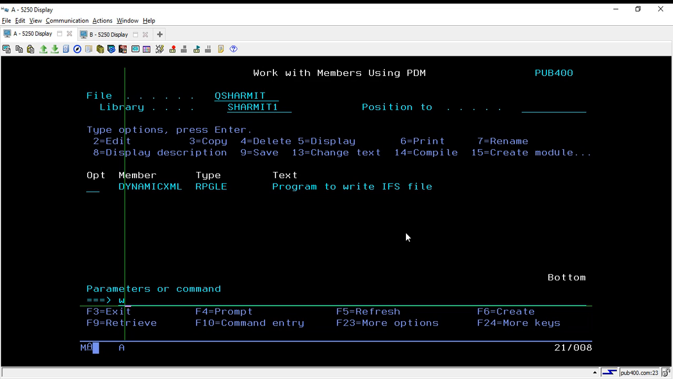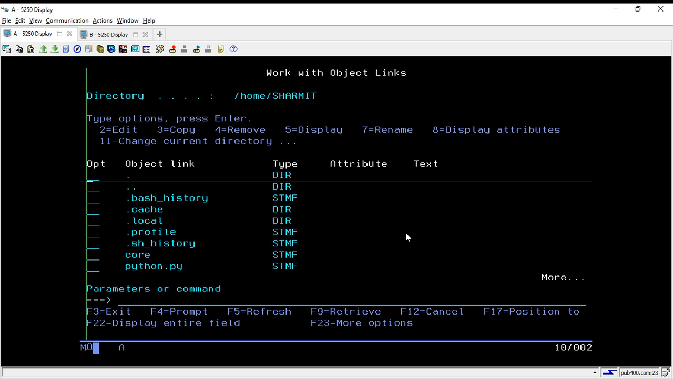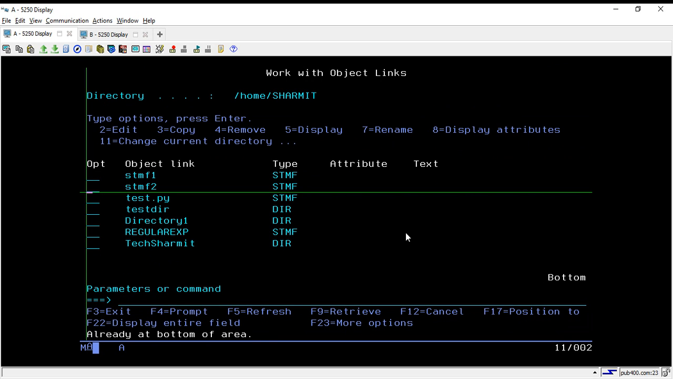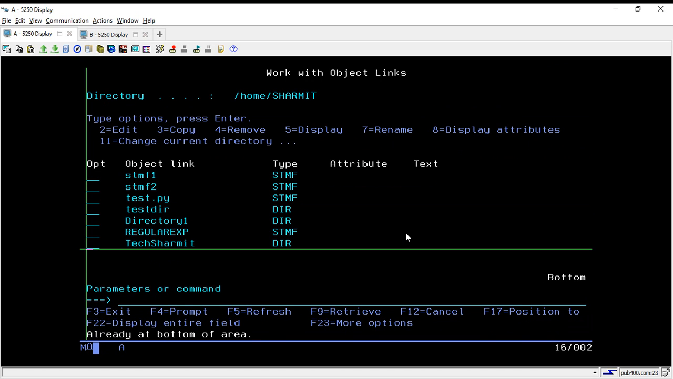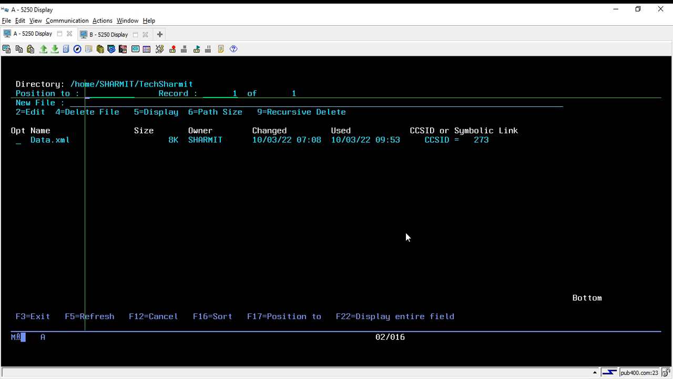To reach the IFS location, you have to hit this command WRKLNK, which means work with link, then hit enter. And these are the locations. I have created this directory. If you are not aware of how to create a directory, you can refer to the previous session, in which we discussed parsing. There I explained how we can create the directory inside the IFS location. For today, we are just discussing how we can create these XML files directly from the program.